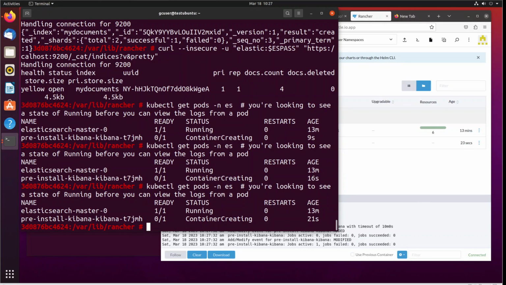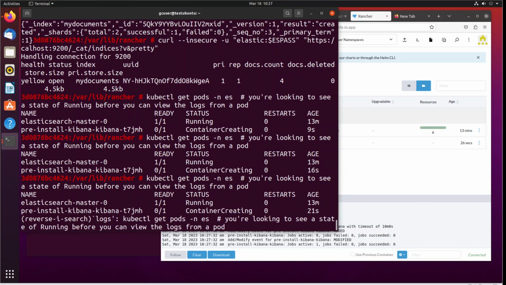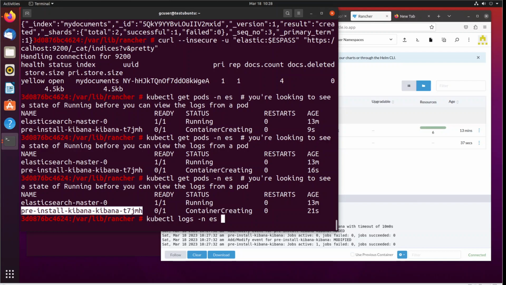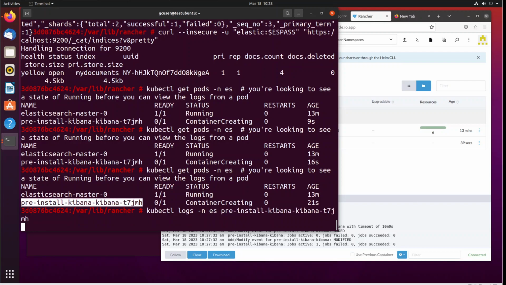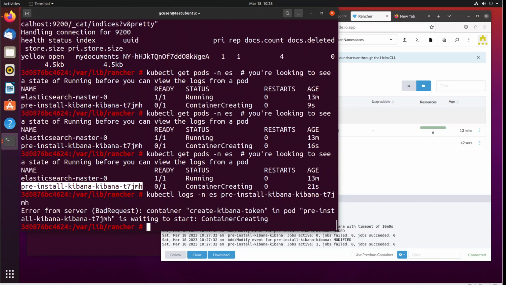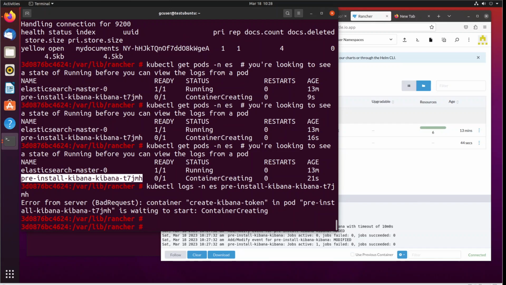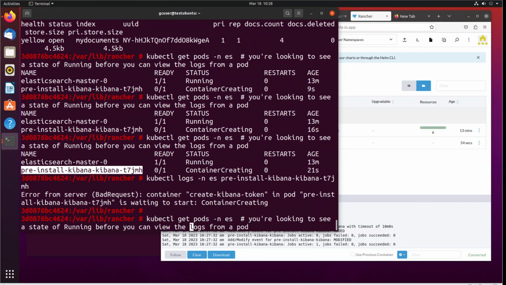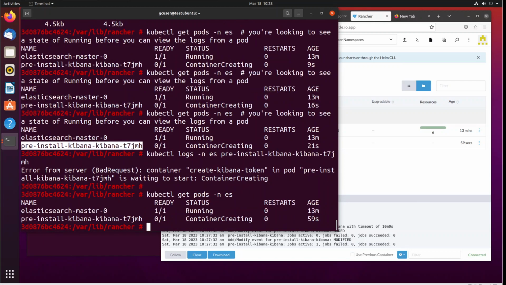We can get the logs for it. And the logs are going to be, oh, sorry, this is the pre-install Kibana pod, which is just some stuff that runs before the Kibana pod is actually created. So we're going to go back to get pods, and I will clean up this command line so we don't have to look at that every time.